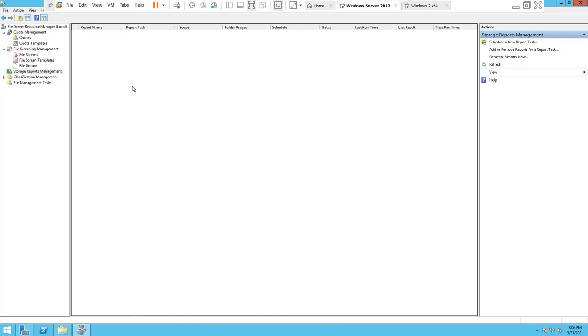So in the first part, what we have done so far, we have created one folder and we applied quota management as well as file screening management on that folder, and before that we installed file server. Okay, so that's all.